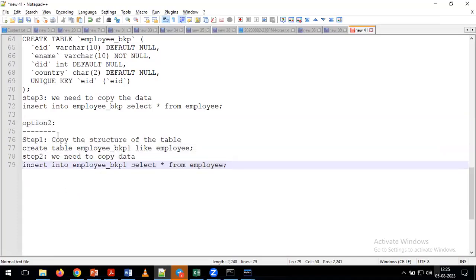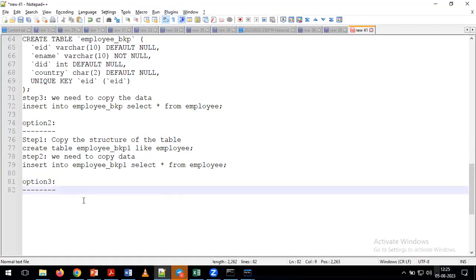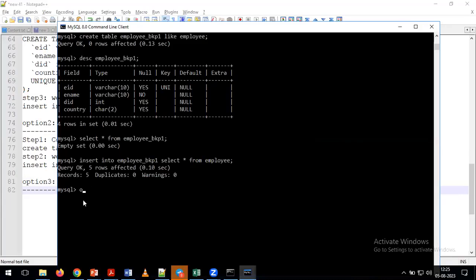Is it clear? If it is clear, coming to the third option, what we can do here is: create table name as select star from table. So this is the third option. I will run this first.